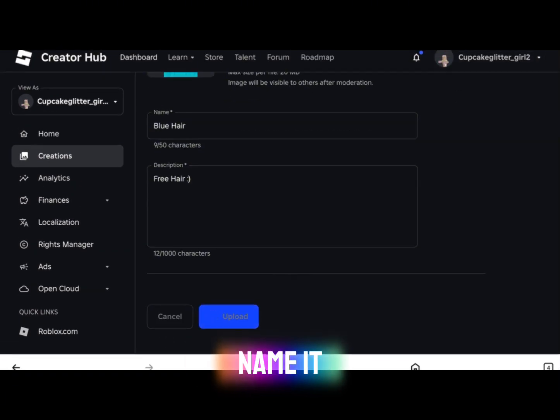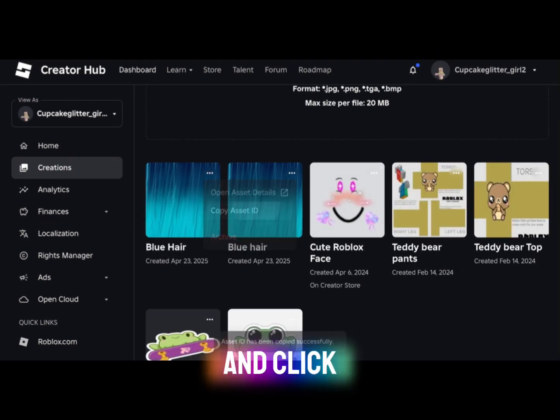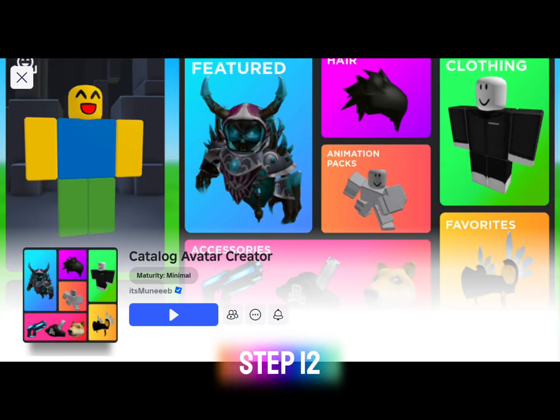Step 10. Name it and add a description and then upload it. Step 11. Click the three dots on the right side of the pic and click Copy Asset ID. Step 12. Join this game on Roblox.